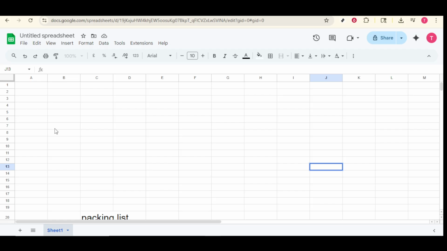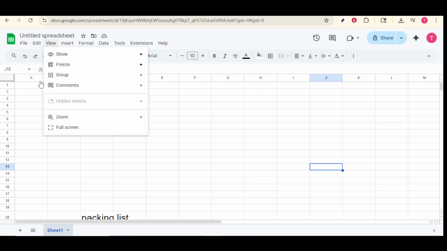To begin, open the Google Sheets document you want to edit. Once your sheet is open, direct your attention to the menu bar at the top of the screen. This is where you'll find all the commands you need to customize and manage your spreadsheet. Today we're interested in the View tab, so go ahead and click on View. This will bring up a drop-down menu with several display options.